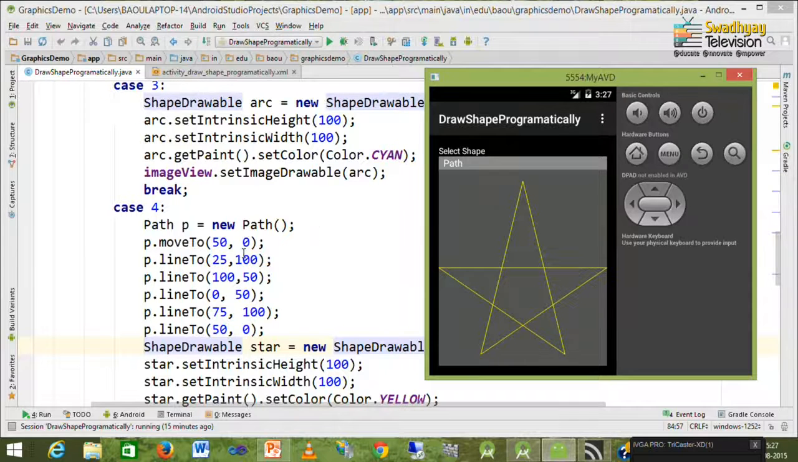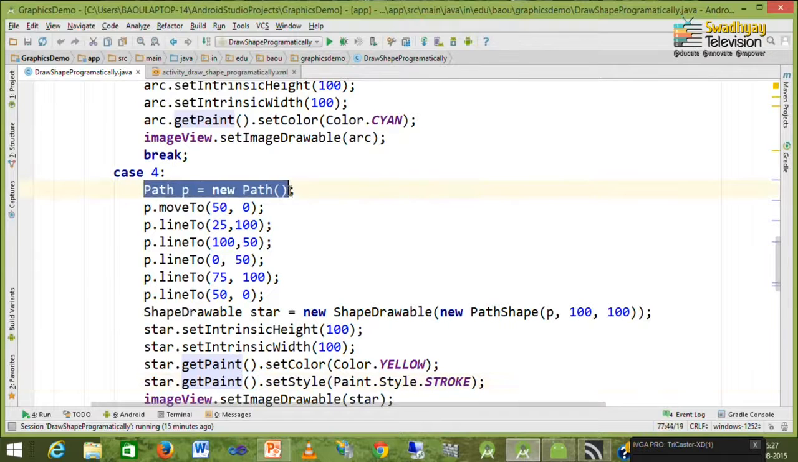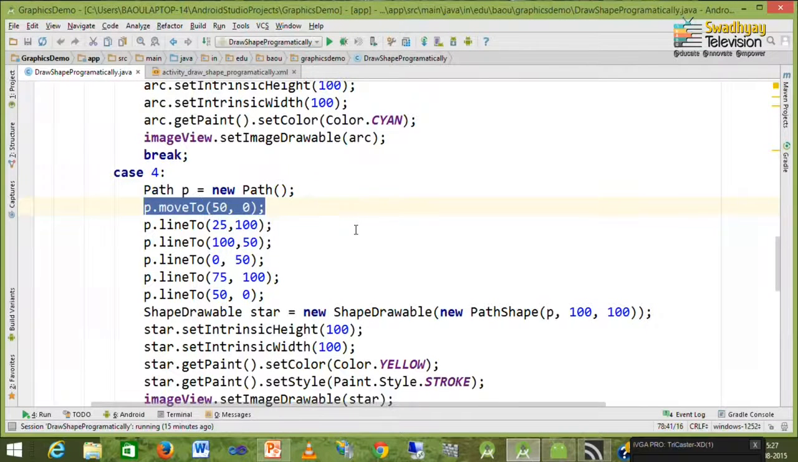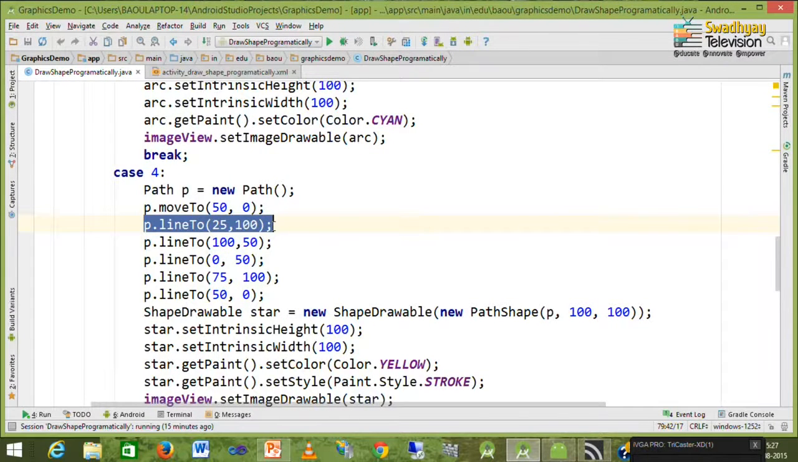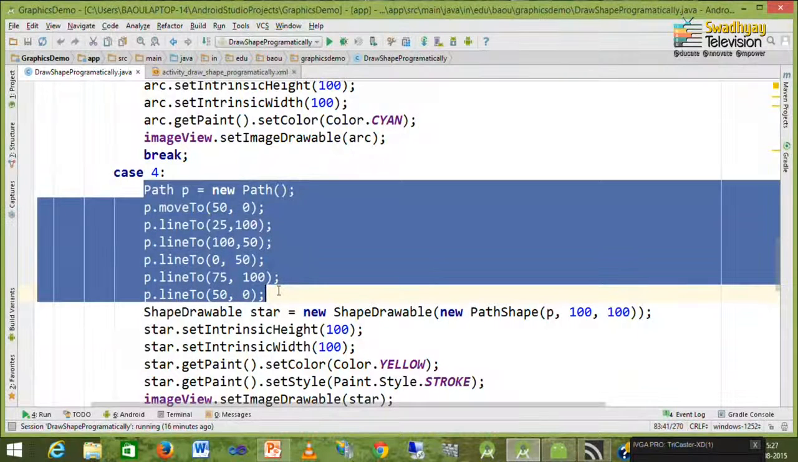So, first we create this path. In case 4 we create one path, and to create path we create instance of path class. Then we write p dot move to. Now, this move to will set our initial point to 50, 0. Then what we want to do is draw a line from 50, 0 to 25, 100, and then from 25, 100 to 100, 50, and so on. So, this is how this path represents our star.